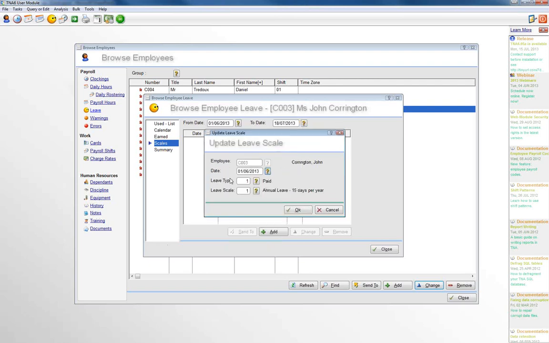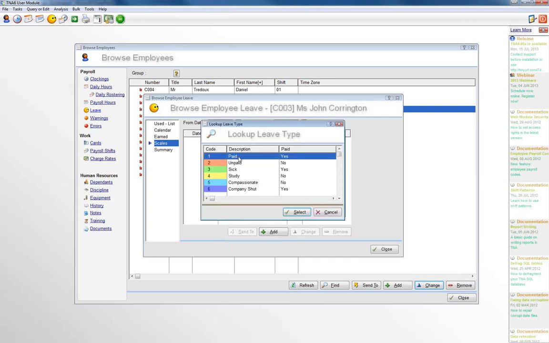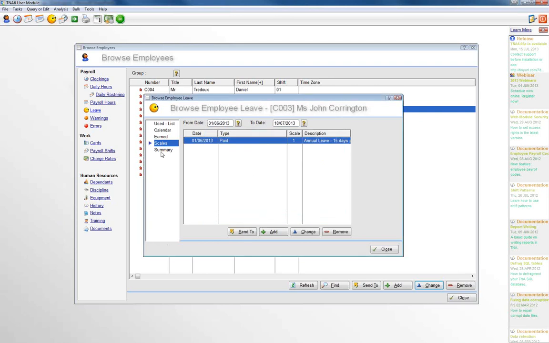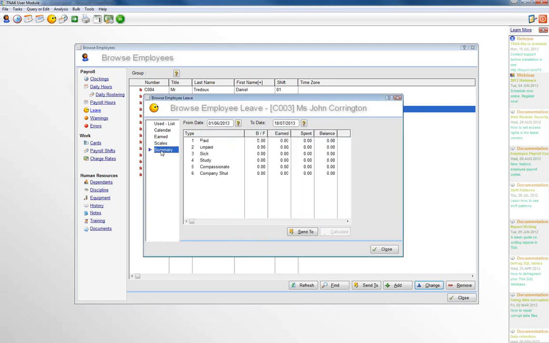You would specify what leave type this leave scale would apply to. In this case, it would be paid leave, that is our annual leave. And we've already selected the leave scale, so he's going to earn 15 days per year from the 1st of June. Just click on OK. Now just going quickly to the summary, this is where it displays how much leave this employee already has, how much he's earned, how much has been brought forward, and obviously as he takes it, it'll go in that spent column. Now nothing is displayed yet.